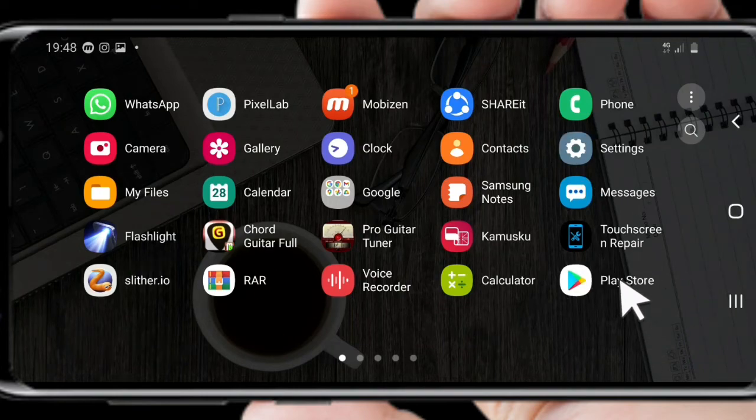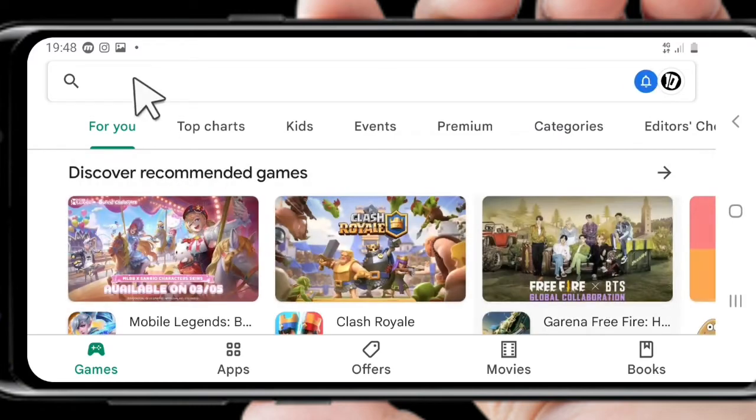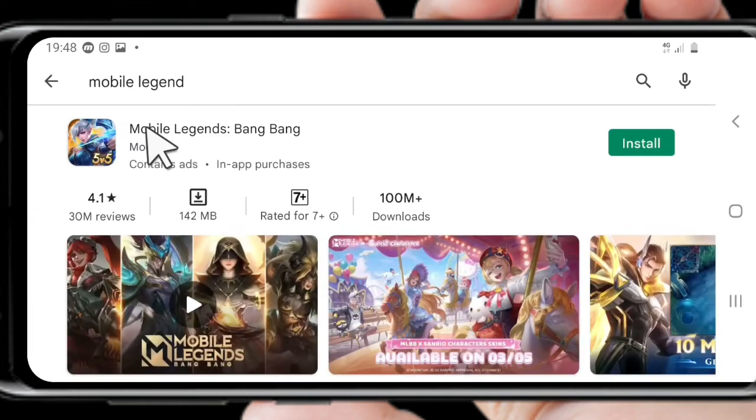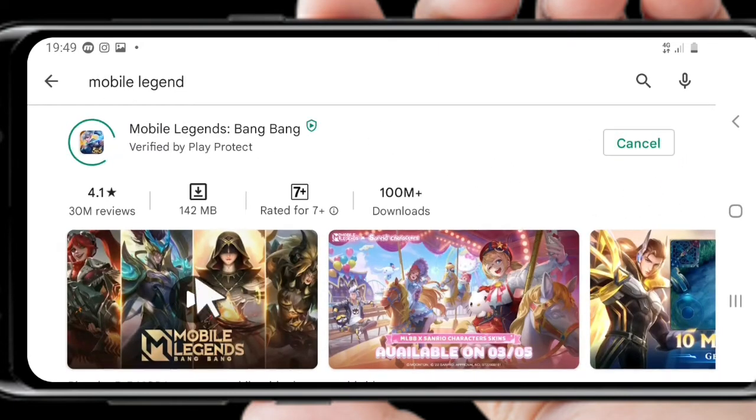Hey guys, for those of you who experience something like this, which is pending, when downloading an application or game on an Android device. Okay guys, don't panic first, then slam your cell phone, and end up crying. Isn't it funny, guys?